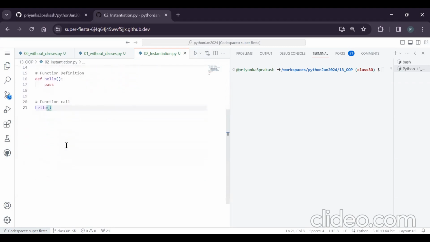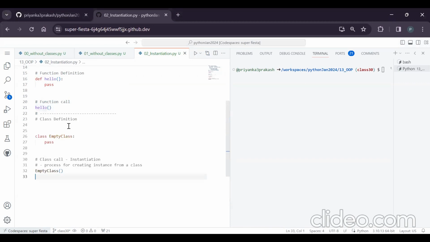So till now we know about functions. How do we use functions? We define a function and we call it. You can define 100 functions, but if you don't call, nothing will execute. In the same fashion, for a class we need to define the class and we need to instantiate it. So this is function definition and function call. In the same lines, this is a class definition and this is class initialization or instantiation. This is the most important word you need to remember: instantiation. Instantiation is the process of creating an instance from a class. Like a function call, here also there is a call to the class, and that will create the instance.